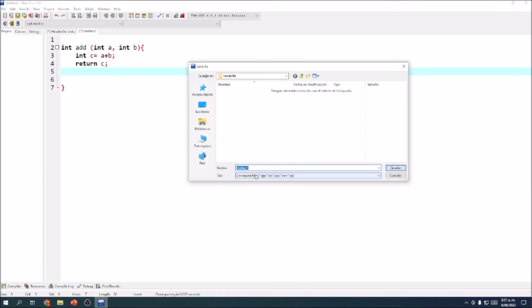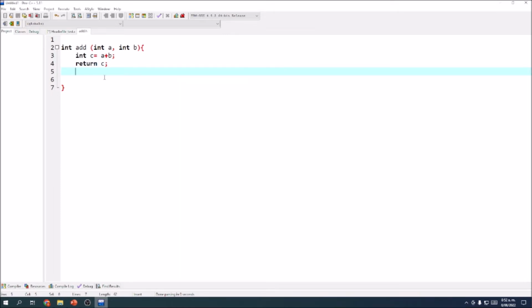I will use here in type of file, header files, and I will give it a descriptive name. For instance, I will use add.h. Well, actually, I don't have to specify the .h because it already will format this file with the .h extension. Okay, so I will just name it add, and we'll save it. I am overwriting this file, so no worries.